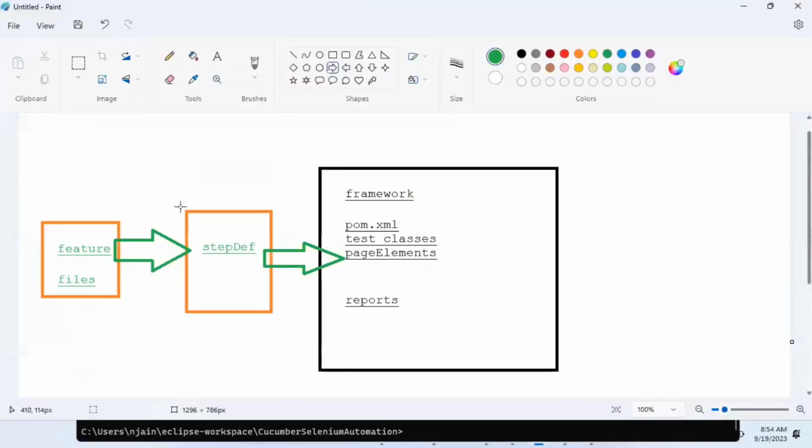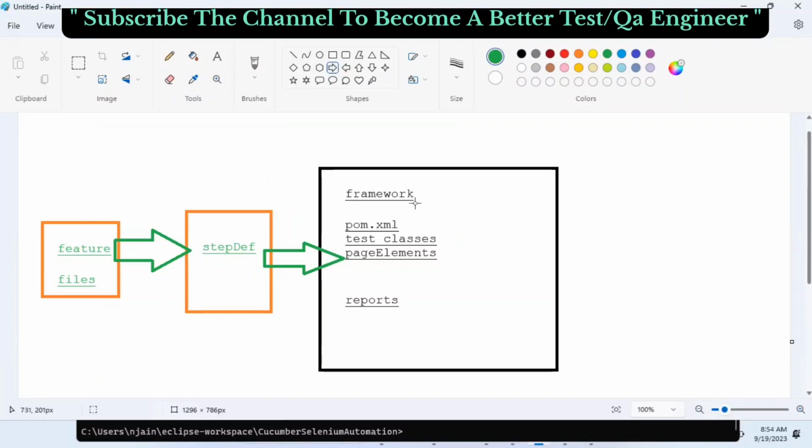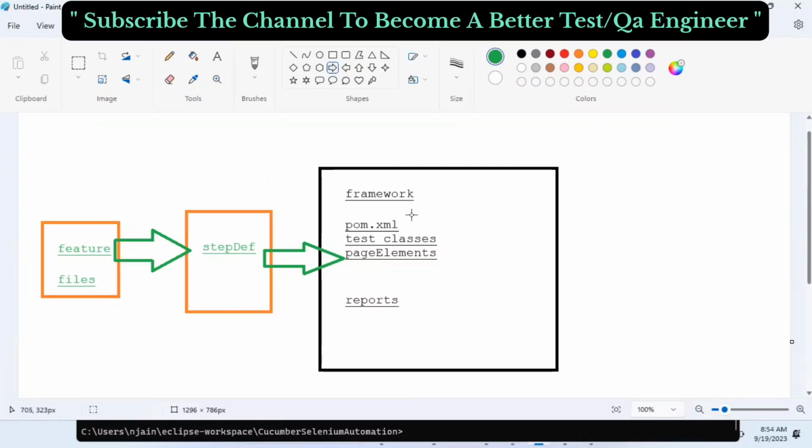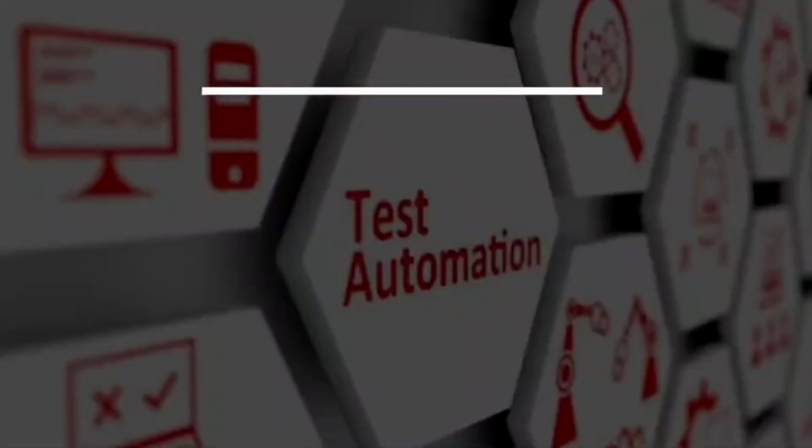I'll show this to you: feature files will connect to the step definition. So tomorrow we will understand the step definition part. The rest of the Selenium code will be the same, no difference. These two layers are added, and I'll talk about why these two layers will be helpful. That's it for today.